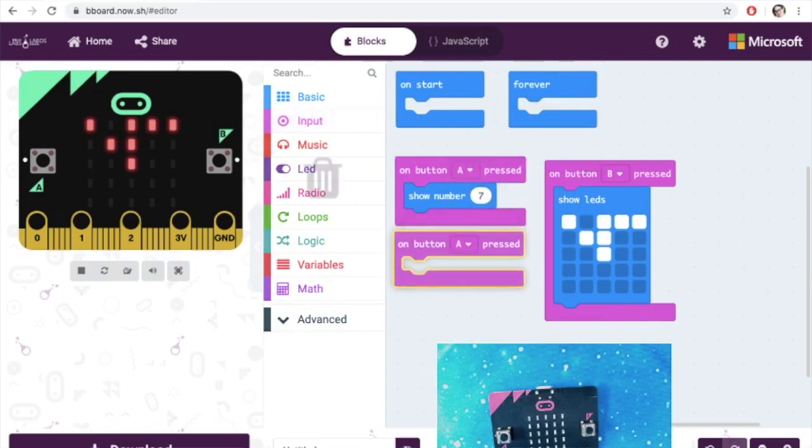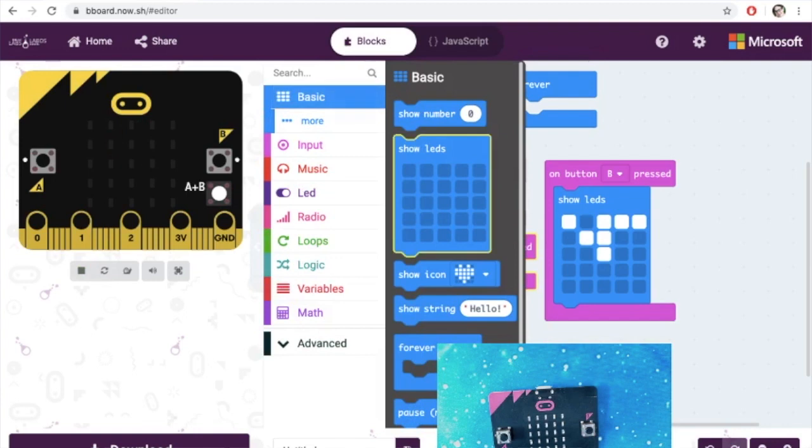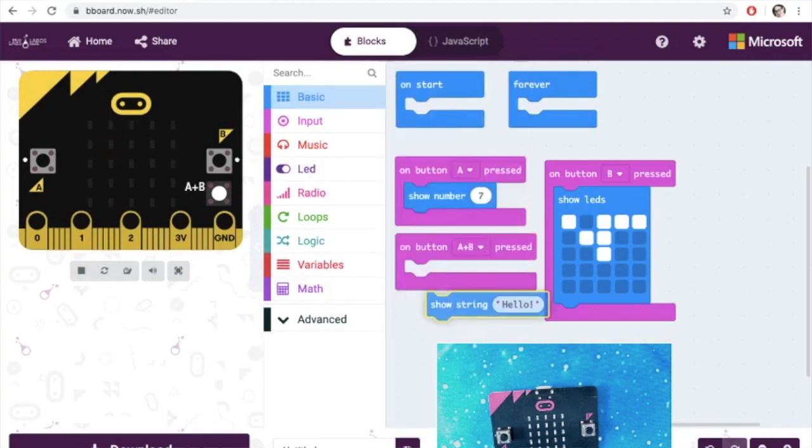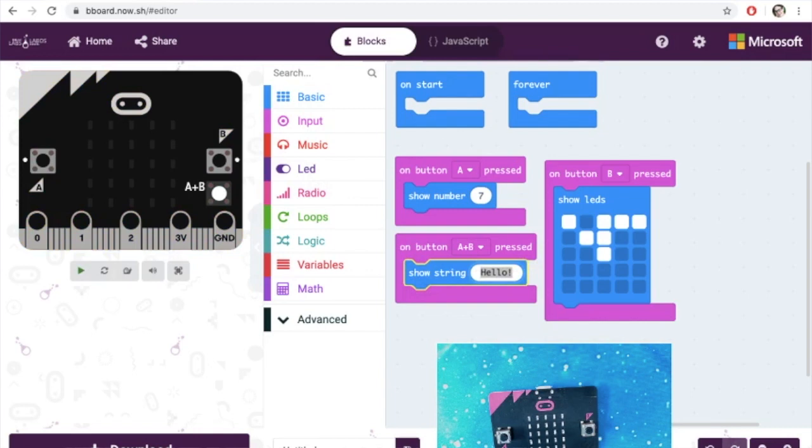I'm going to go and get another button. This is button A again, but I have another option. I can choose button A and B together. And so if I press A and B at the same time, I can get another different output. I'm going to choose show string. And it says hello here, but I'm going to change it to hi. And now I can test all 3 of my inputs and see if I get the outputs that I want.